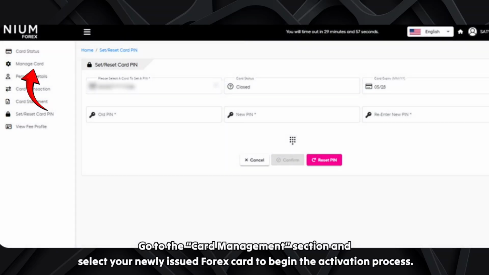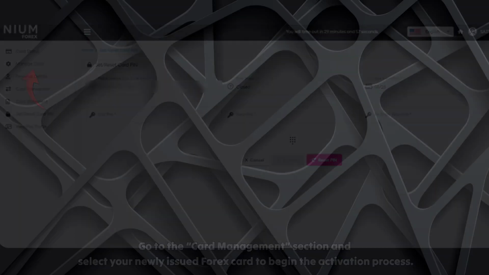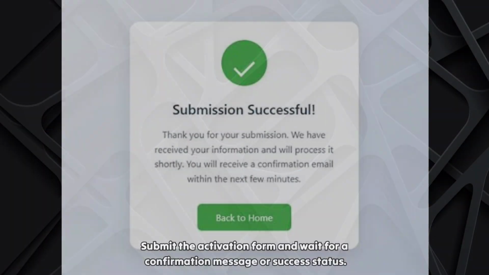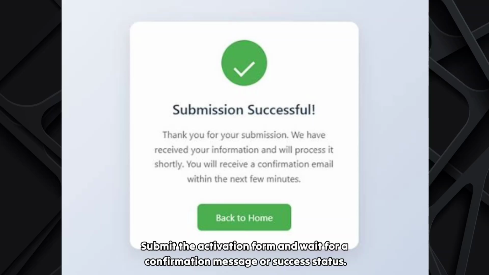Go to the Card Management section and select your newly issued Forex card to begin the activation process. Tap on Activate Card and enter the activation code received via SMS or email to proceed with activating your Forex card. Submit the activation form and wait for a confirmation message or success status.